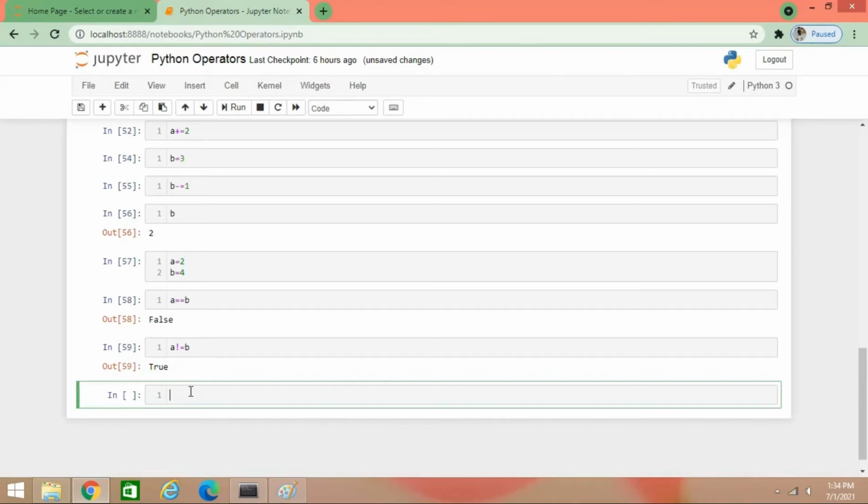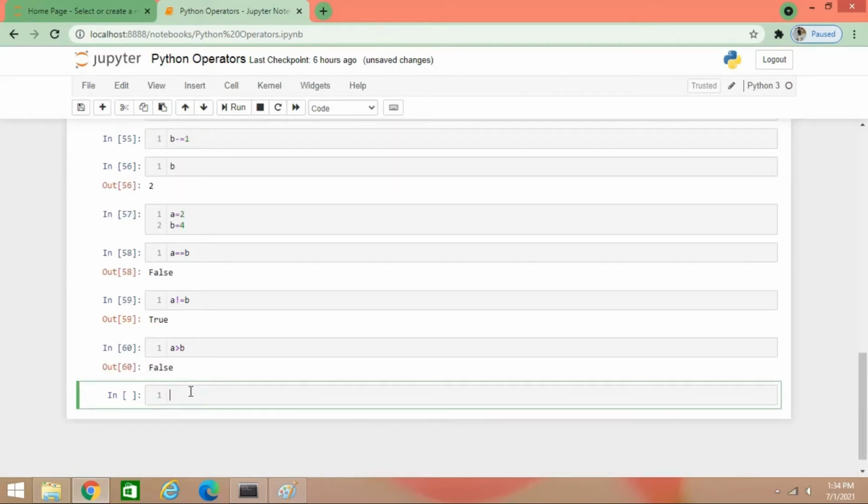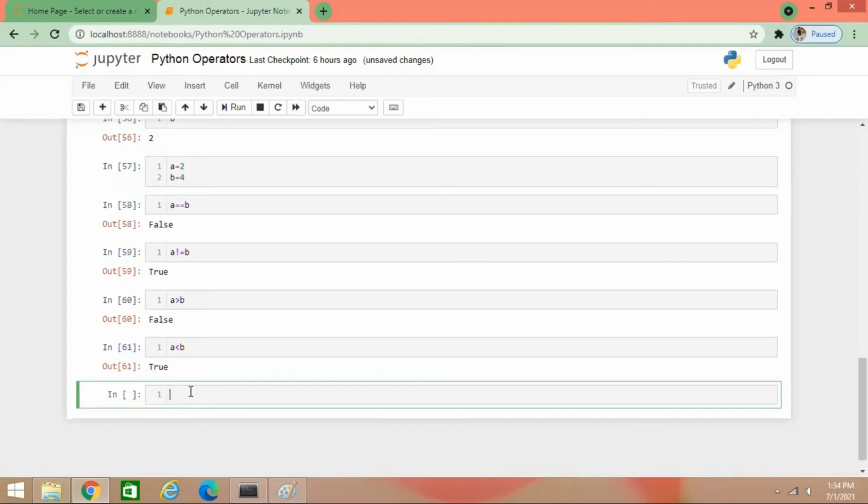Similarly you can check whether some particular value is greater or not. I will check a is greater than b. You can see that obviously it returns false. a is equal to 2 and b is equal to 4, so a is less than b, and it returns false for greater than. And if you check a is less than b, you can see it's true.